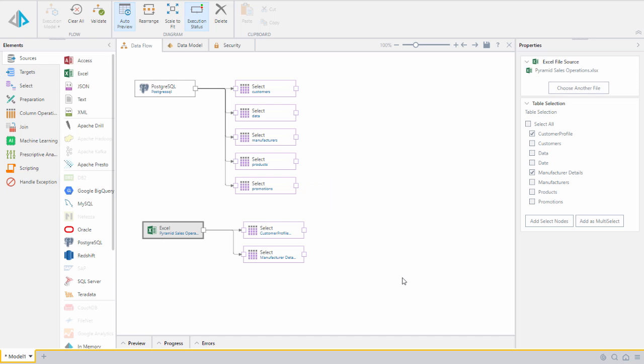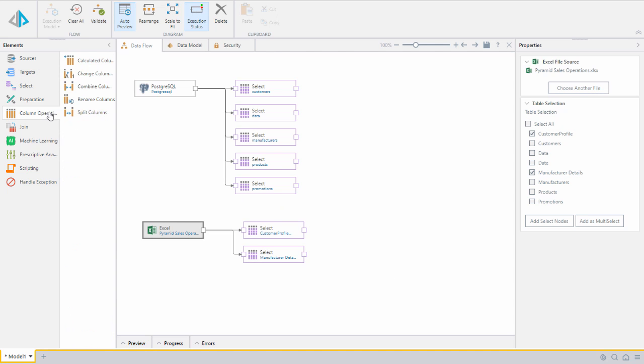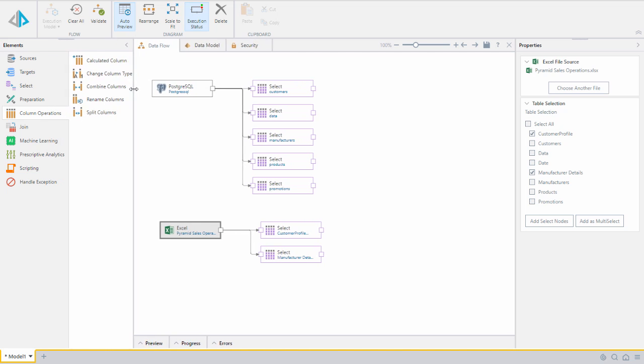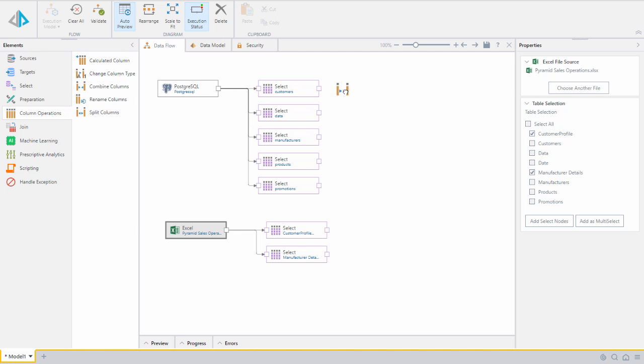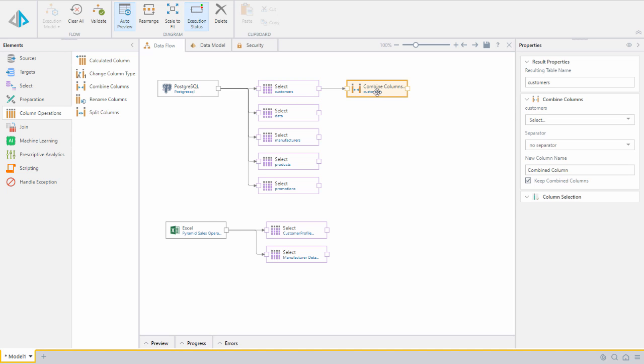Now, I want to enhance this ETL with some data transformation. I'll preview my customer table. I see that I have first and last name columns. I'd like to combine those into a single customer name column. I'll click the Display Column Operations and then drag the Combine Columns tile onto the data flow. Then I can connect the new item to the customer node. In the Combine Columns properties, I select first name and last name. Then select the space as a separator. I'll call the new column Customer Name.